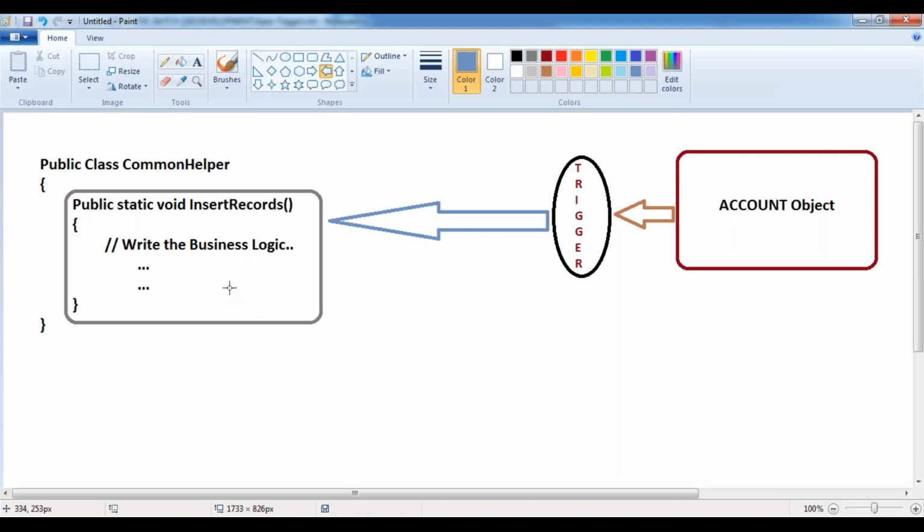So if you want to execute some business logic automatically based on some events, then we can go with the help of triggers. Triggers are used to execute business logic automatically based on some events. Based on some occasions, I would like to execute some business logic automatically. For that reason, we are using triggers.